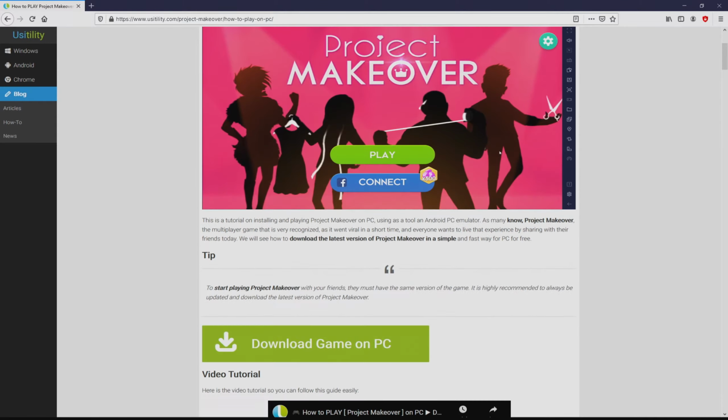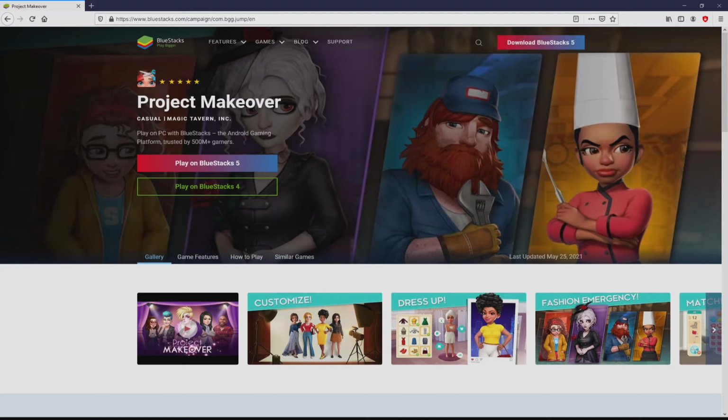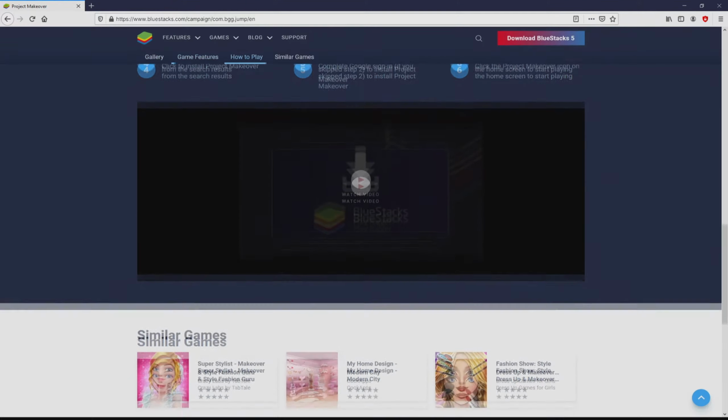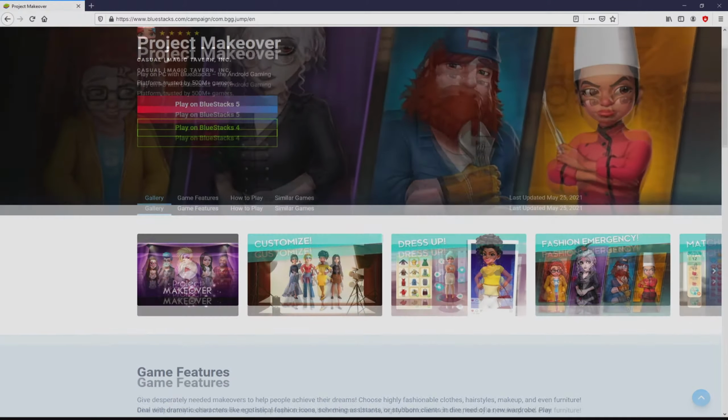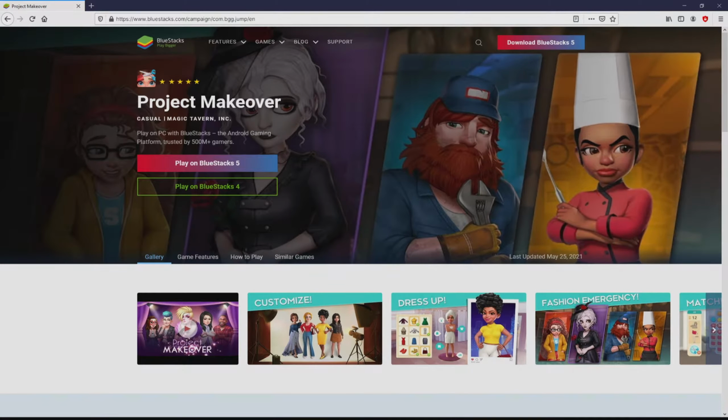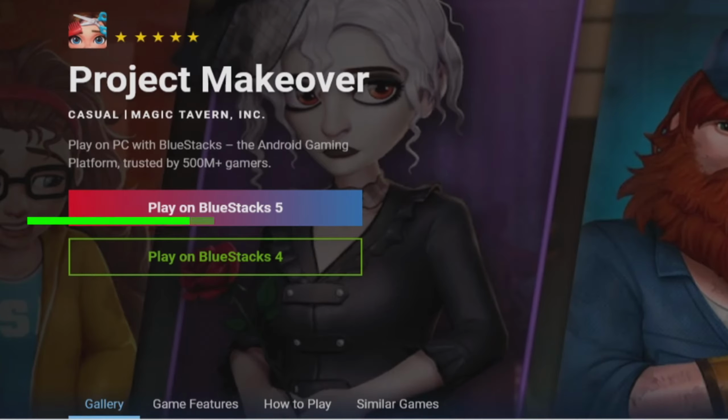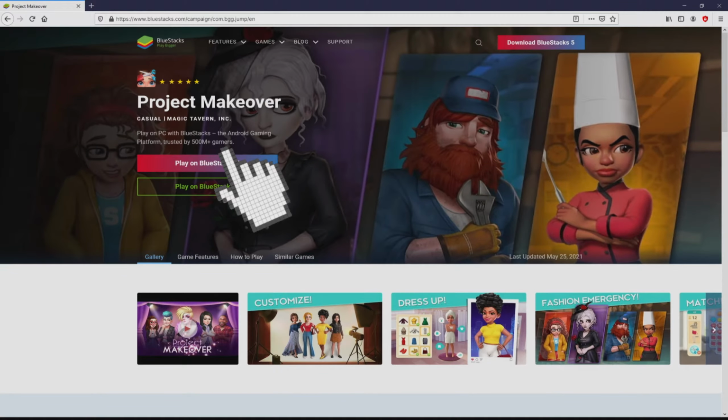We browse down a little bit and press on the Download Game on PC button. After clicking on this link, we reach the site of BlueStacks, which is the Android emulator that we are going to use to get access to this game Project Makeover on the PC. It is now obvious that we get a number of advantages of running that emulator. Then, we are ready to start downloading Project Makeover by simply clicking on the button Play on BlueStacks that you can see here in green. We then click on it.